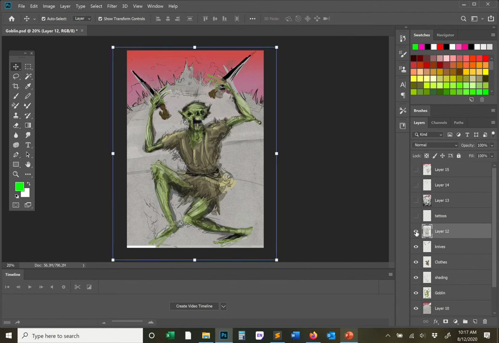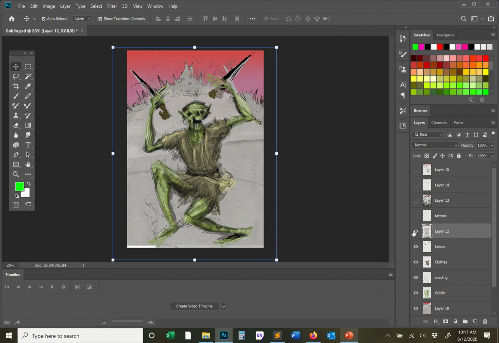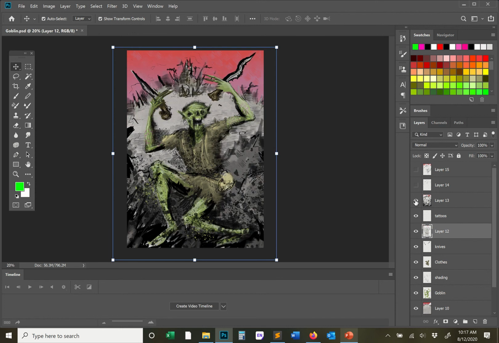Okay, so I wanted some scratchy details. So I drew in some scratchy details. Maybe this would be just to emphasize the movement of this goblin. Then I added some tattoos. This is kind of funny. There's a tattoo over here, and there's a tattoo that says pain. The raging goblin. Okay, and then I added a layer of what I thought was dirt.